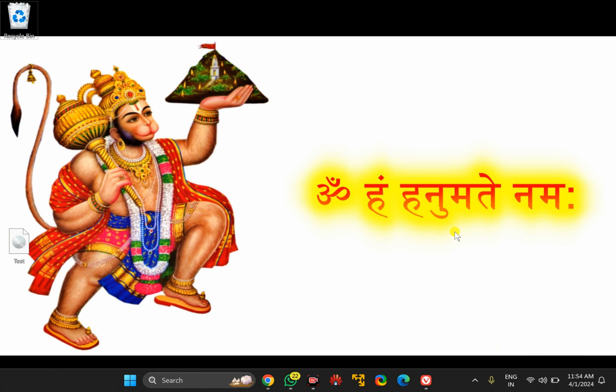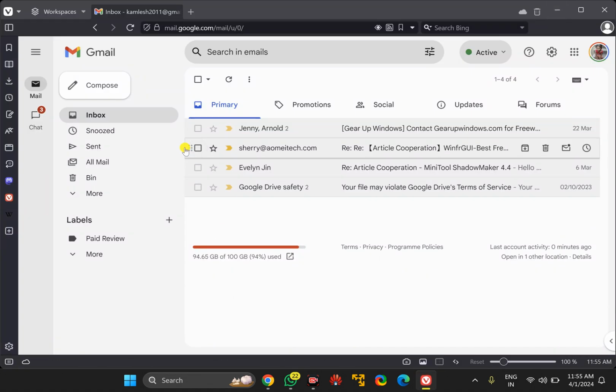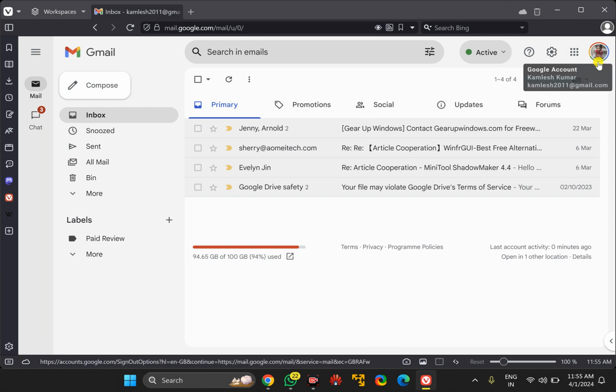In this video, we will guide you on how to create a desktop shortcut for Gmail in Windows 11 or 10 PC using Vivaldi browser. For this, first open Vivaldi browser, then visit gmail.com and sign into your account.